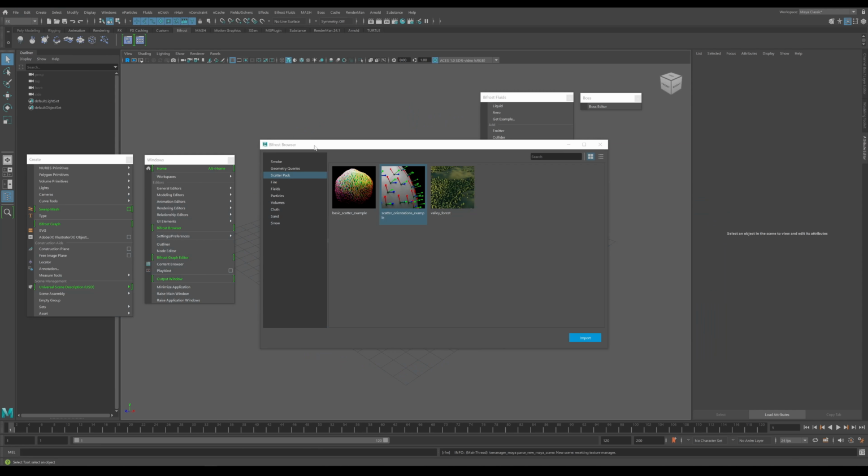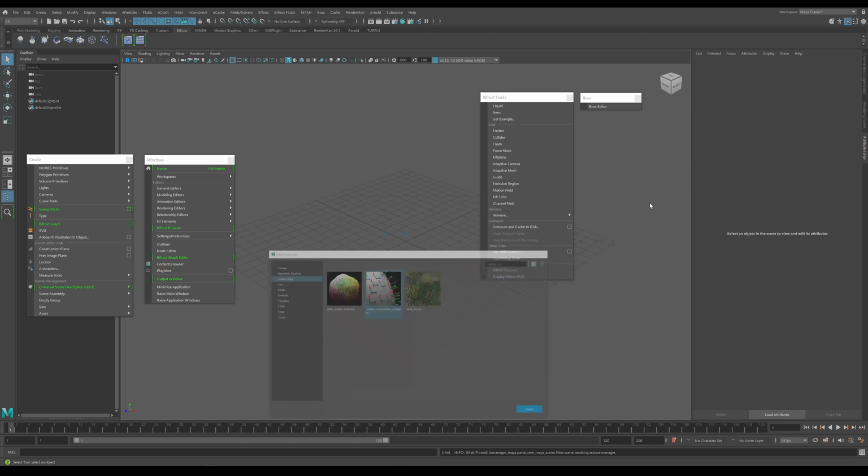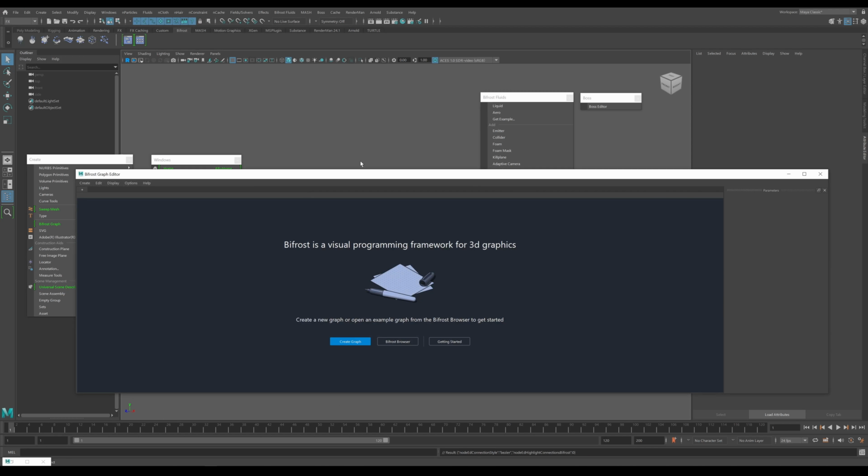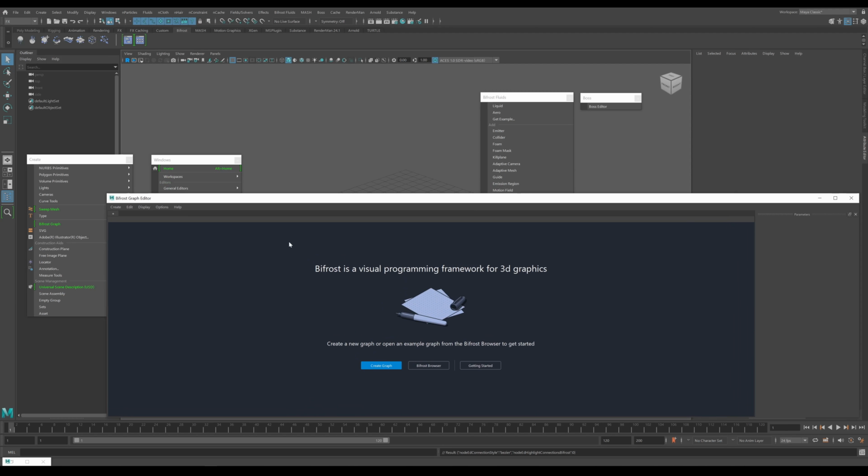So that's the Bifrost browser. Then next thing we've got, under the Windows menu, is the Bifrost Graph Editor. If we select this here, this window will appear, and this is exactly the same option that you would get if you selected this option in the shelf. So you've got Bifrost Graph Editor here and Bifrost Browser here.